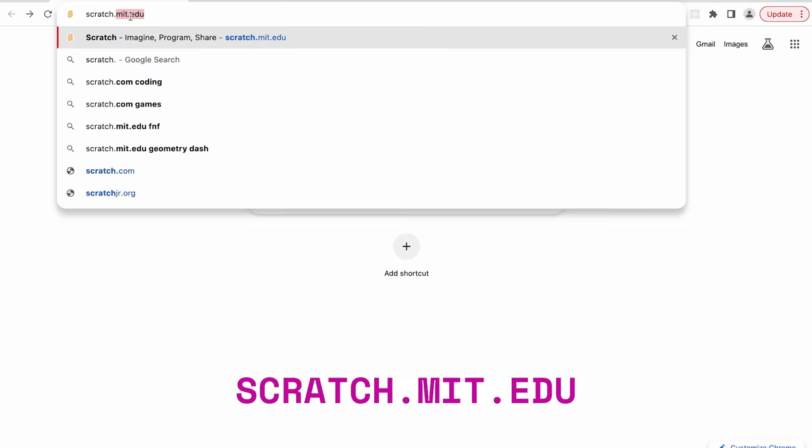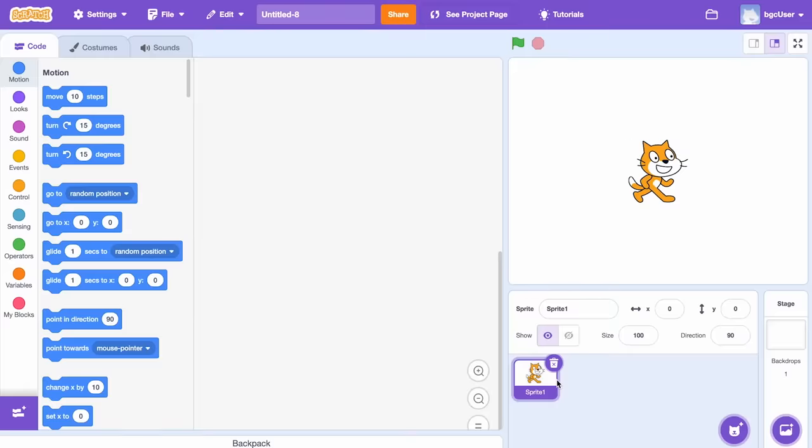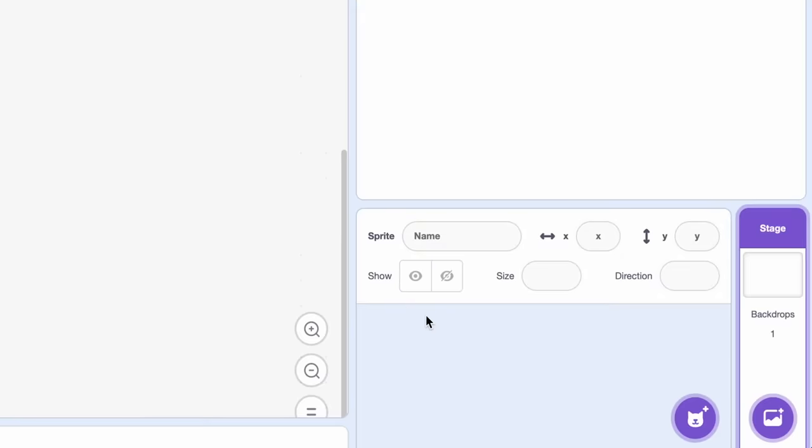Go to scratch.mit.edu. Remember to log in. Now we're ready to create a new project. Open Scratch and click File, then New. Then we need to delete the cat sprite. Sorry, cat. Click on the X in the circle above the cat to remove it.